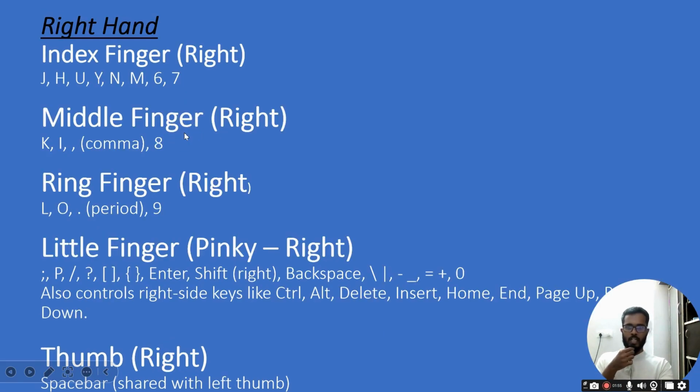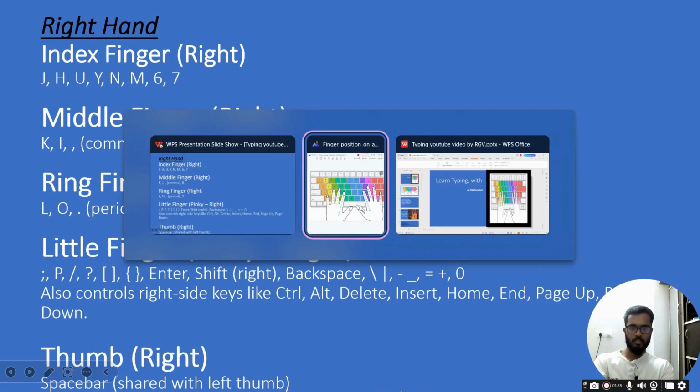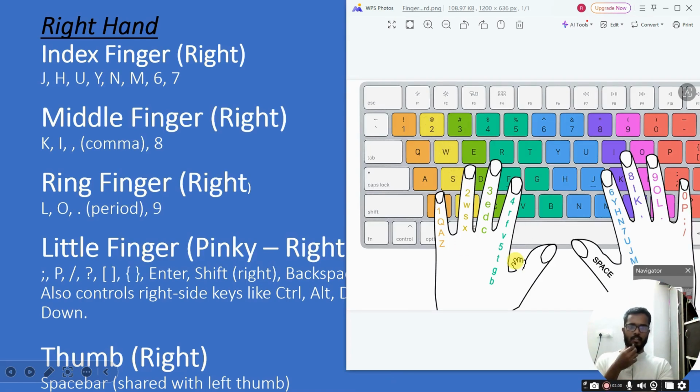Okay. And the next one comes here, right hand. In the right hand also, you'll have all fingers, right? Each finger is for pressing different keys. So the index finger of the right hand is used for pressing J, U, M, Y, H, N, and for numbers it is used for pressing 6 and 7.